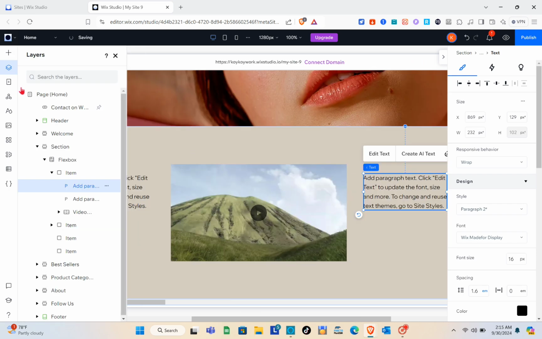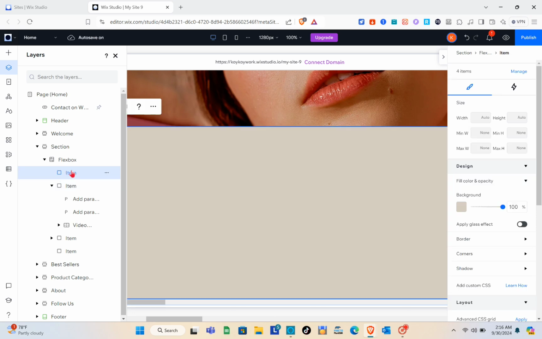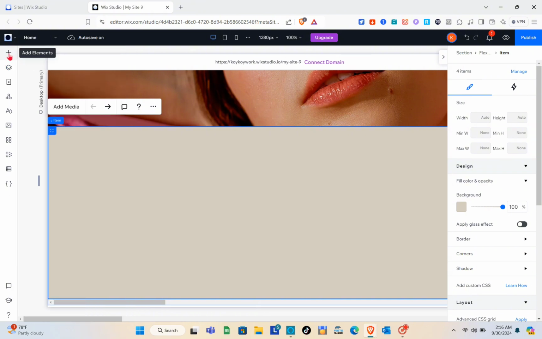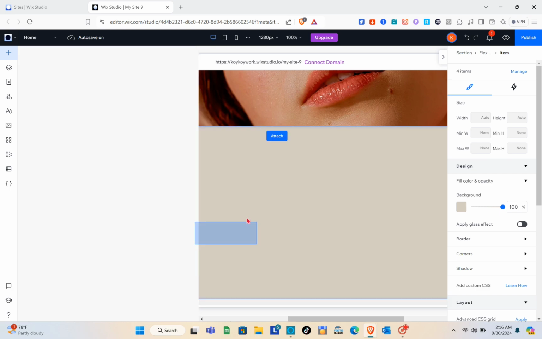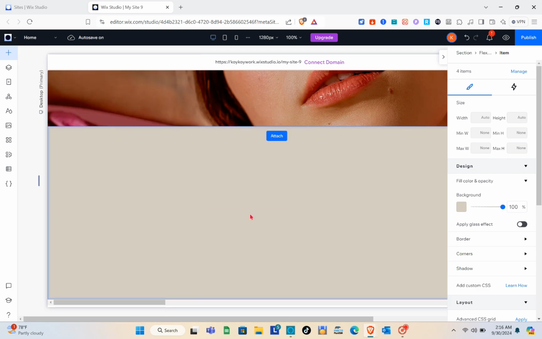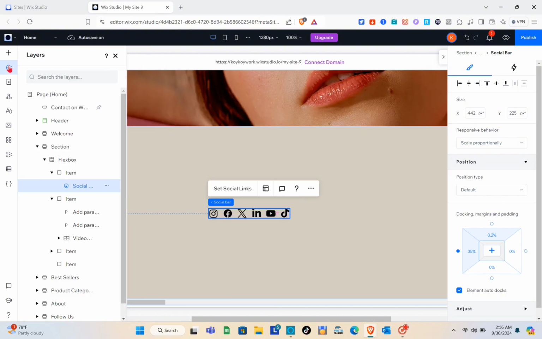Next, let us now proceed to the next item. So you just have to do the same. Once you are editing a specific item, you have to make sure that you drag and drop that specific item or that empty item at the very top so we can customize this one. For this item, I think I am going to add social media icons. So I'm just going to drag and drop it right here.